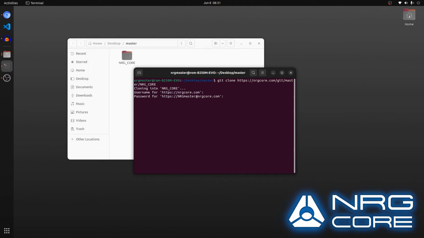And the password is also the same as your NRG account. Once your credentials have been approved, the server will send you over the source code. And now I'm going to demonstrate how to set up Visual Studio Code to rebuild the NRG editor from scratch.